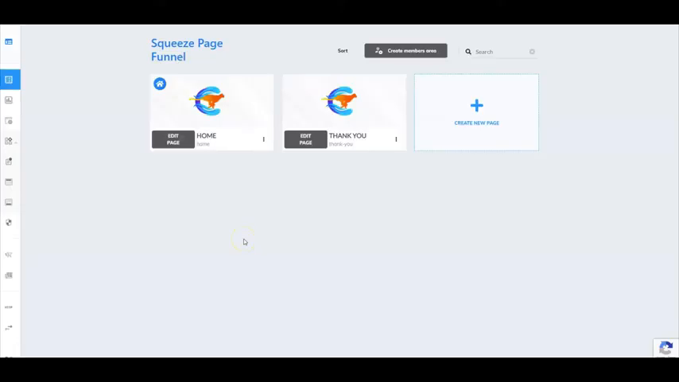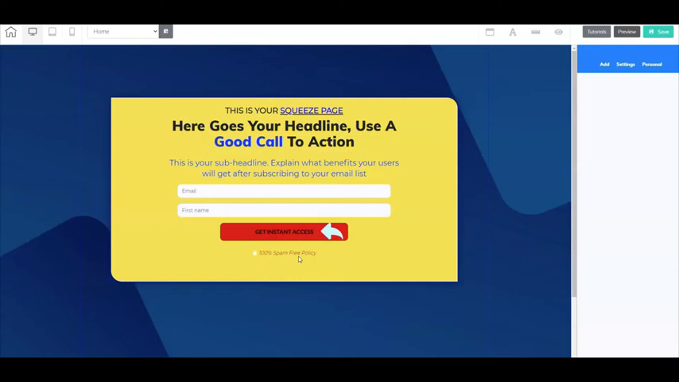Alright, so we're inside Cheetah and we're at our squeeze page funnel website here, or our funnel. And the home page represents the squeeze page, and then you also have a thank you page. So it's just two simple pages. Now let's go into the editor and take a look. Now here we are at the squeeze page.